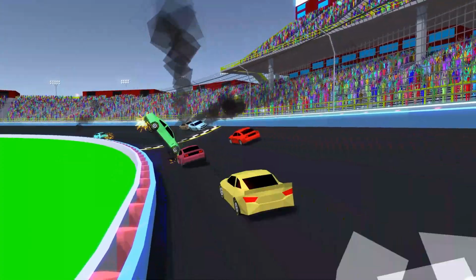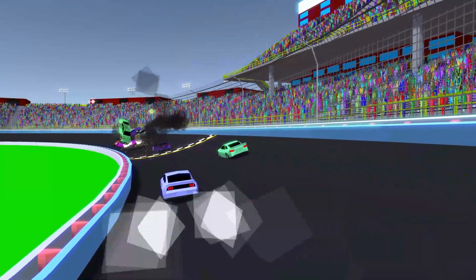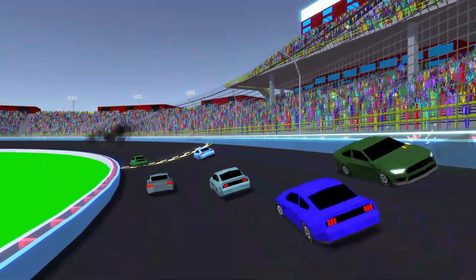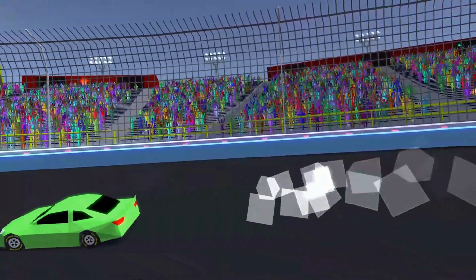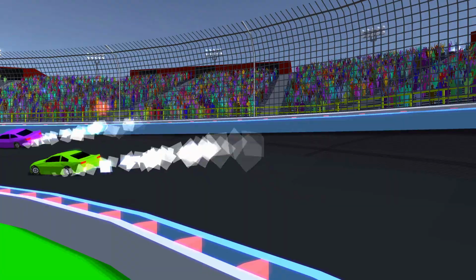I've mentioned in the past how I want the game to have lots of crazy obstacles, but so far, the only things to avoid have been other cars. However, I've just added the first non-car obstacle to the game, oil spills.